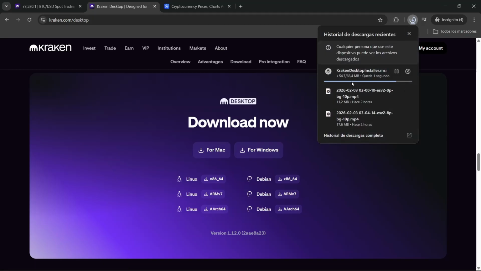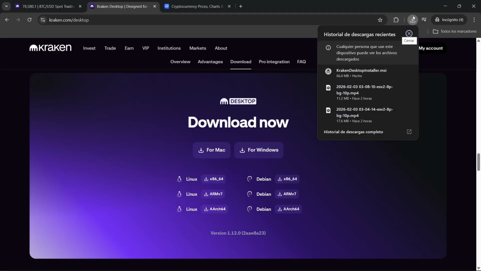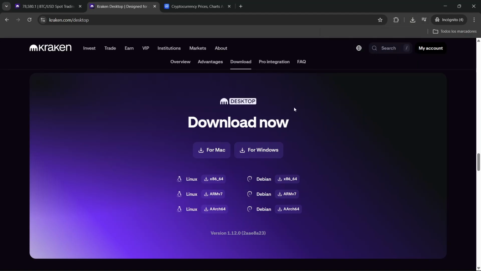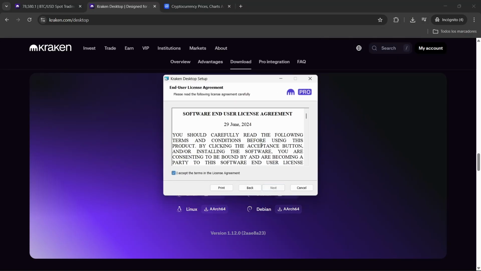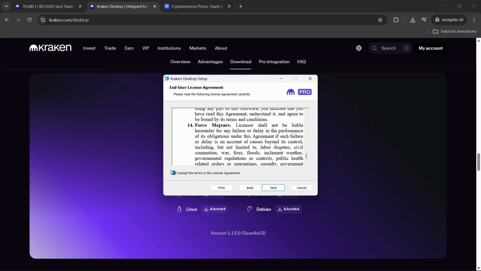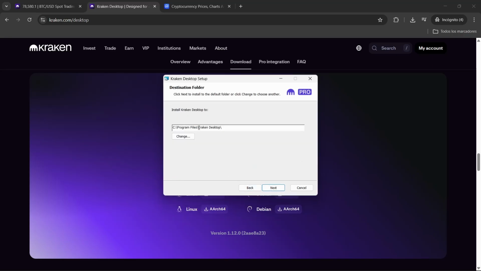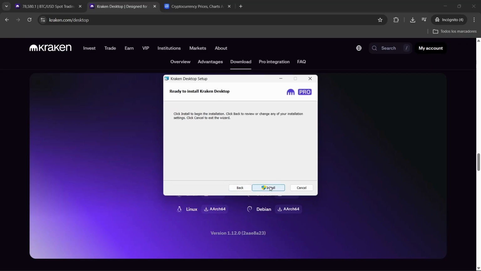So it should only take a few seconds, and after you open the file that we just downloaded, you should see something like this. We just need to click next, then you can read all this and check this checkbox right here, click on next. Now you can change the path of the installation if you want to. In my case I will leave the default path, click next and click install. Now it will begin installing Kraken Desktop, and this will only take a few seconds or minutes.